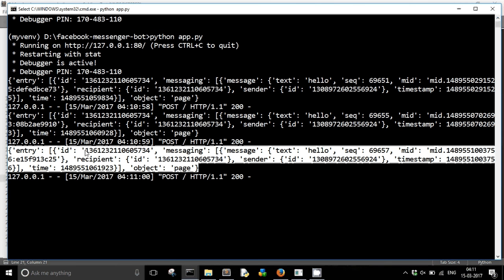So the main thing is that it is just like a dictionary, right? In the entry key you have a list, and in that list the first element is simply a dictionary, and in that dictionary we have another key whose name is messaging, and the messaging now contains the data related to my message, like the text which was hello. SEQ is the sequence in which the messages are received, which is showing here 69657. MID is simply the message ID, and here is the recipient ID, and here is the sender ID, and this is the timestamp, the time at which the message was received.